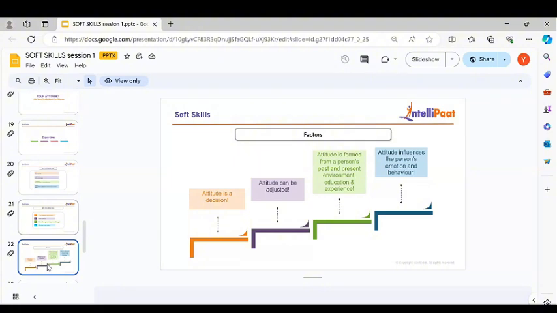Attitude can be adjusted. Now, how can attitude be adjusted? Let's say you're having a pessimistic point of view in every situation. So what can you do? You can start meditation, right? You can come up with new thoughts every day. You can start indulging yourself in positive activities, right?